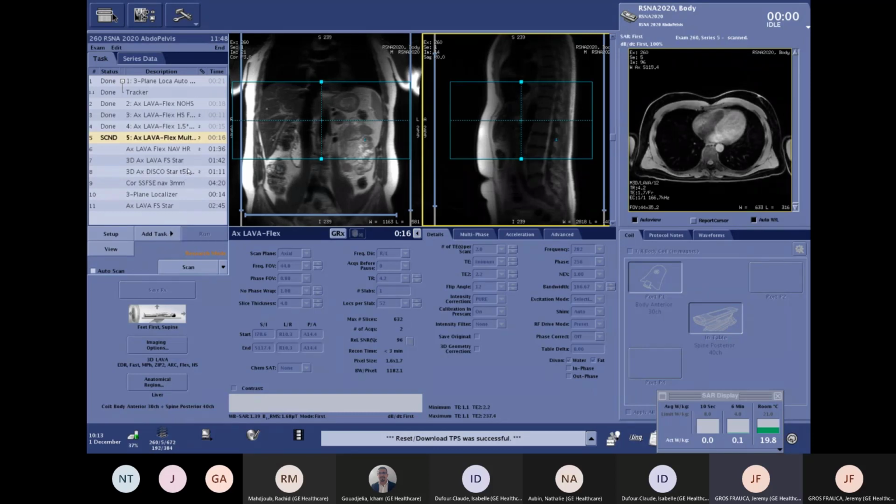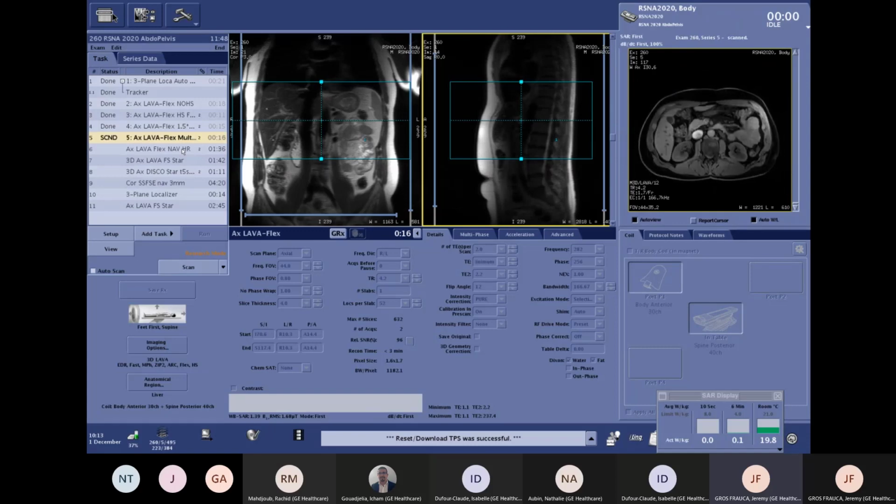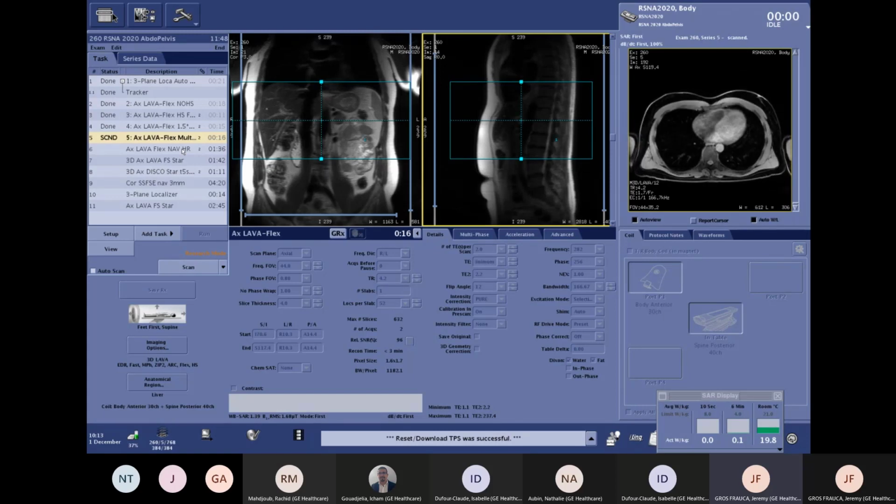Thanks a lot, Isabel. So let me position the next sequences, and then we will have a look at the image quality. At this point, we asked 4 breath holds of our patients. So I think we arrive at the point where some of your patients would maybe have trouble holding their breath for that long.